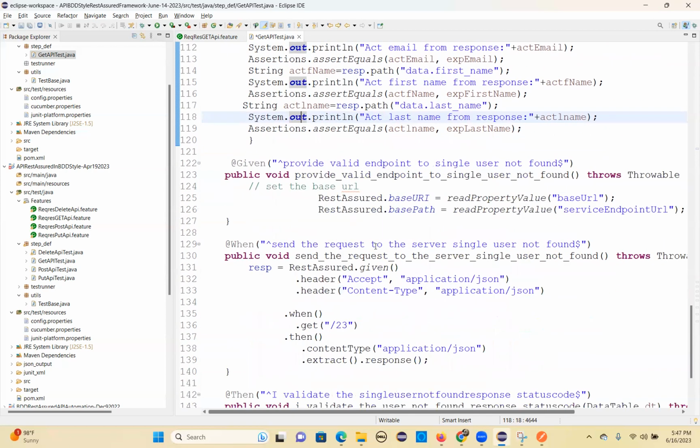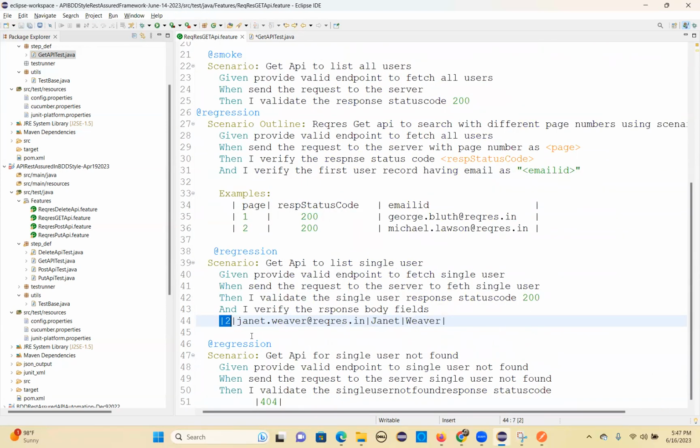Okay. So next, the last one. GET API for single user not found. So provide a valid endpoint for single user not found. Send the request to the server. I validate the single user not found response status code, that is 404. Again, I implemented the data table concept. So this is one data table concept, and this is also a data table concept. So you can do the same way here.